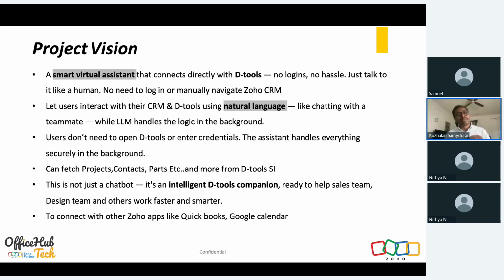Then we said, hey, primarily the tools they use are the CRM, the project management, and the design and engineering tool, which is D tools. Let's bring those things into one view, integrated and connected, in the LLM, and bring that information to the LLM so that it would be powerful, right? So that's what we did, and that was the idea behind this whole project.